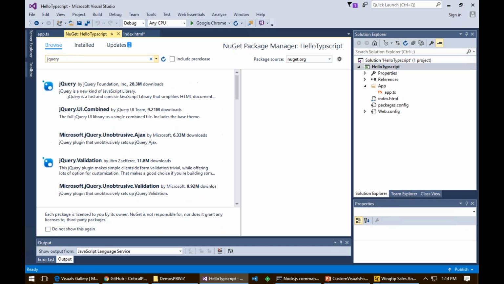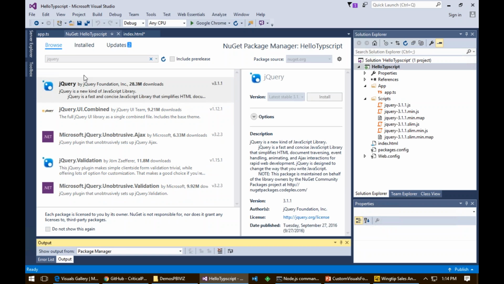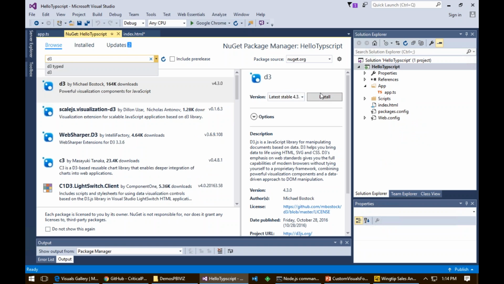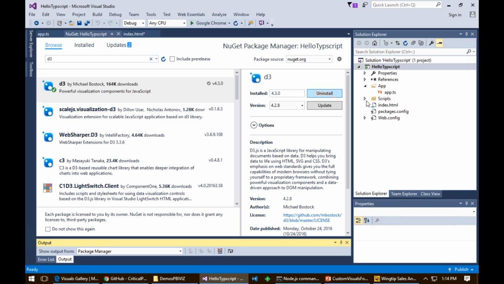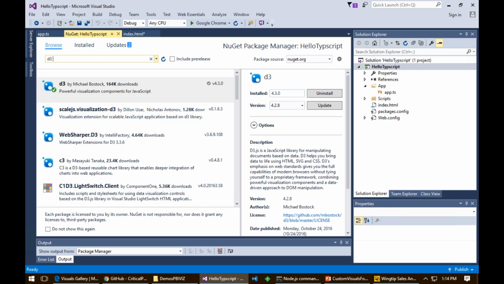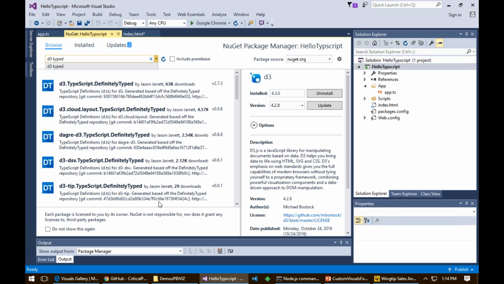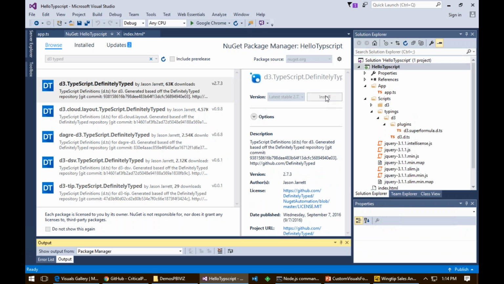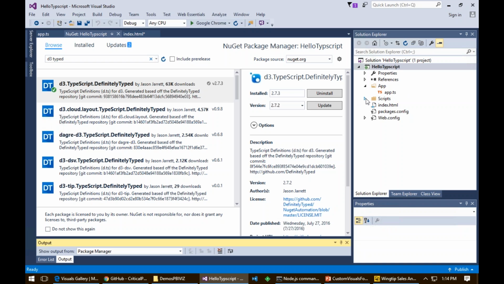But let's say that we want to work with jQuery. That's great. And then the second thing is there's this library, which is the D3 library. So we'll go ahead and install those. But after I install those, you're still not going to get IntelliSense. So what you need are these special files, which are known as the typings files or the typed definition files. So here is the D3 typed definition file. Let's go ahead and choose install. And I'm going to install that inside there.